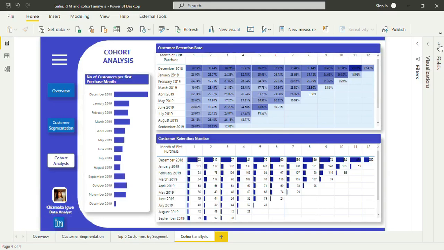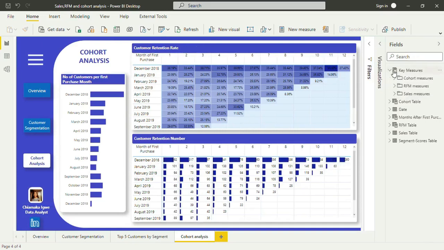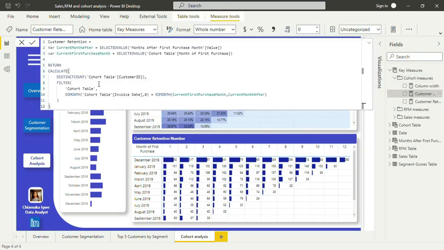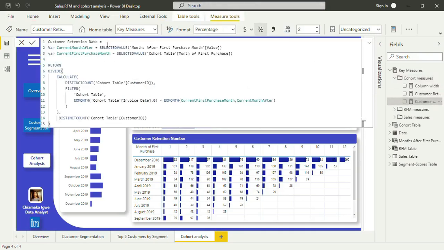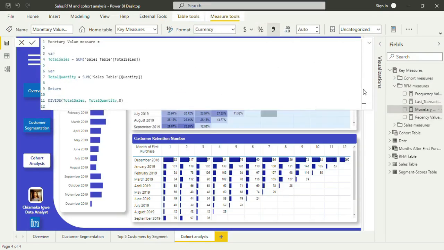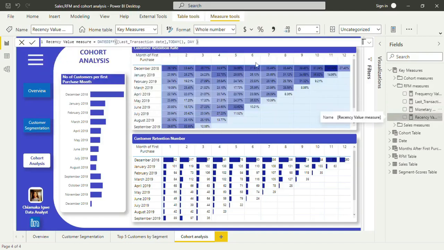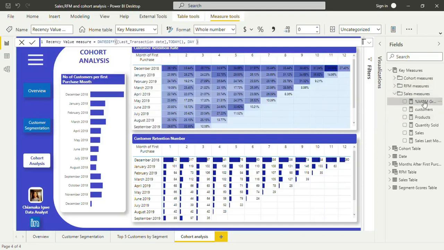And for this report, I created a few measures, my cohort measures, RFM measures, and sales measures. My cohort measures for the retention. This is the measure I created for the customer retention. Then this is also a measure I created for customer retention rate. For the RFM analysis, these are the measures I used. I generated the frequency value, monetary value, as well as recency value. Then for my sales measures, the month-on-month growth, I calculated that one, as well as the sales last month.